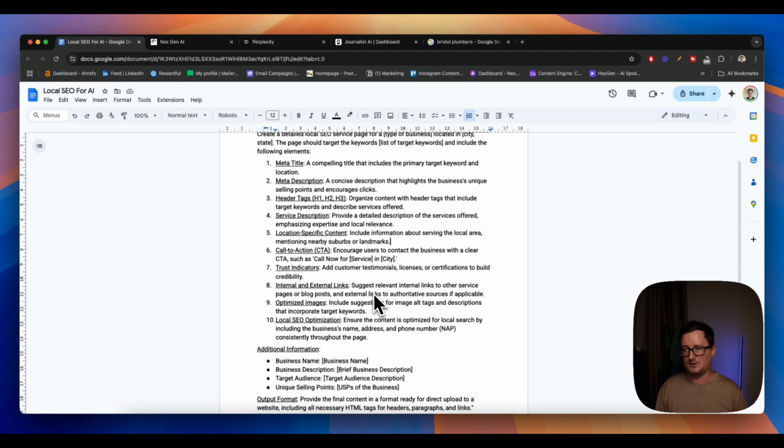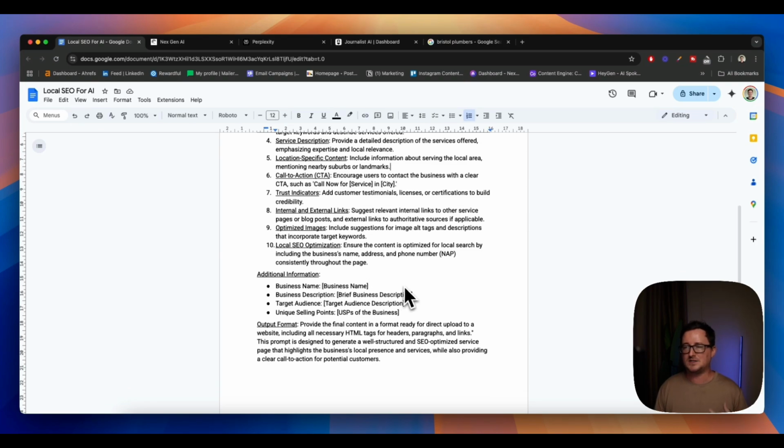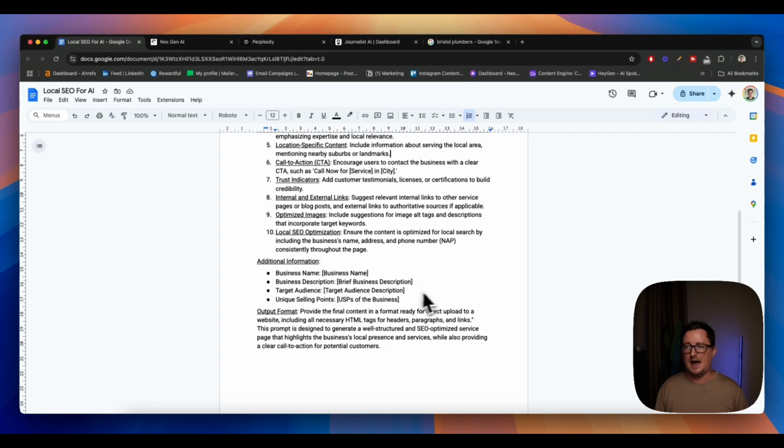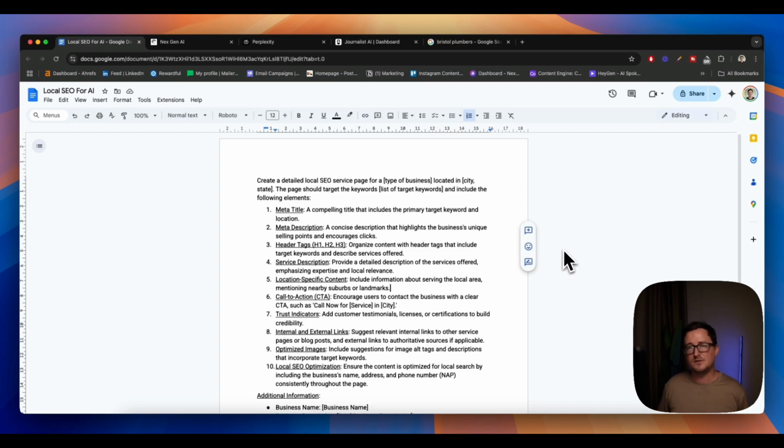Internal and external links, of course, optimized images and local SEO optimization. So ensuring the content is optimized for local search by including the business's name, the address, the phone number consistently throughout the page. We're also going to ask for a bit of additional information, and then we're also going to tell the AI what we want our output format to be. So this is really important, okay? This is a bit of a long prompt, but we're breaking it down into stages, okay?